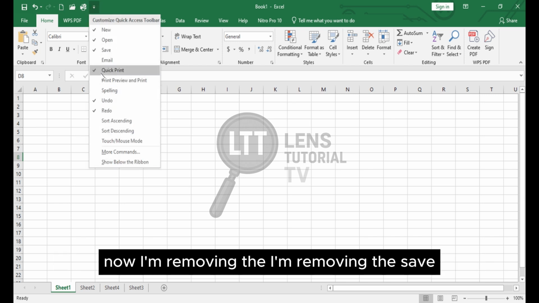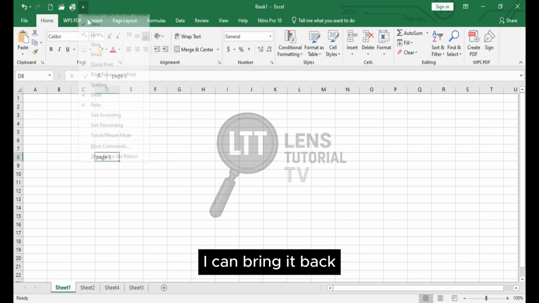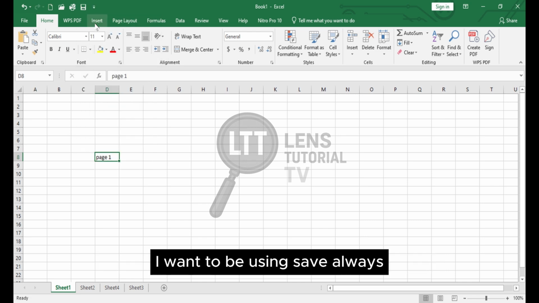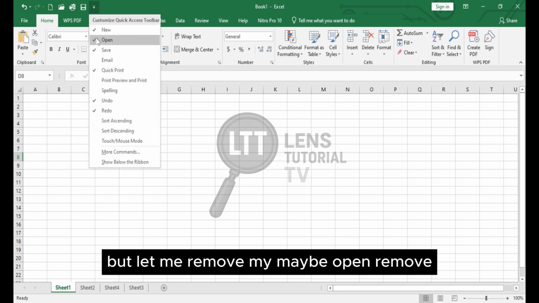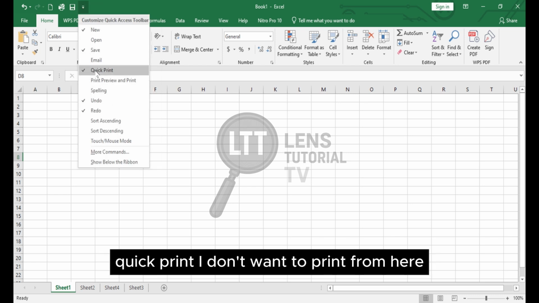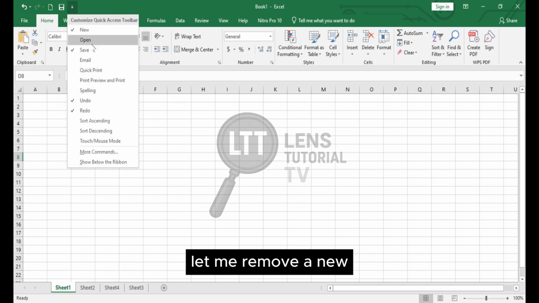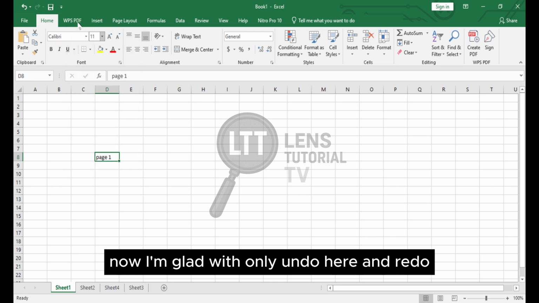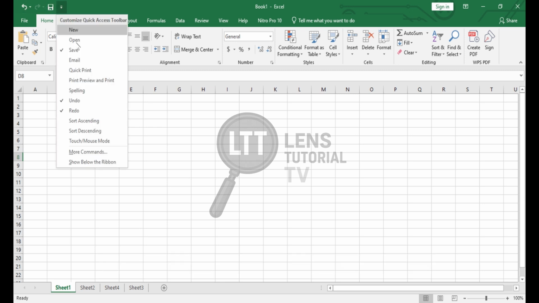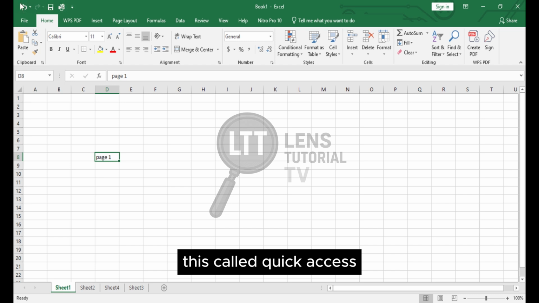Now I'm removing the Save. I can bring it back. I want to be using Save always, but let me remove maybe Open, Quick Print. I don't want to print from here. Let me remove New. Now I'm left with only Undo and Redo. It depends on you, what you want. This is called Quick Access.